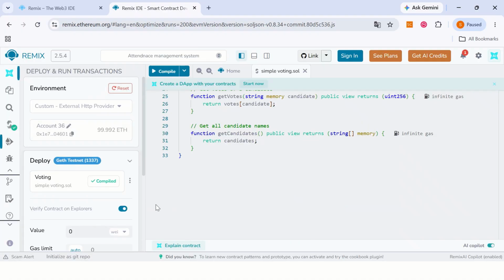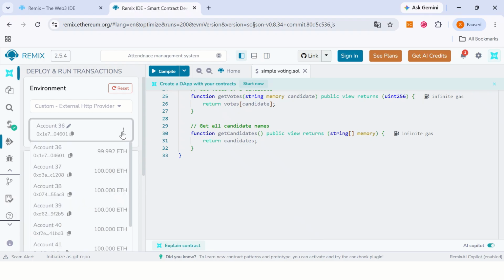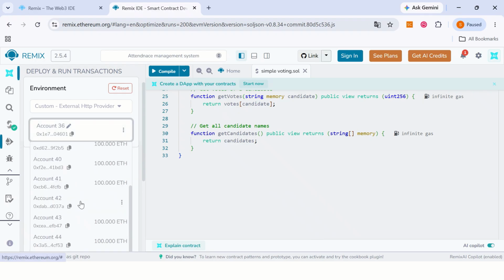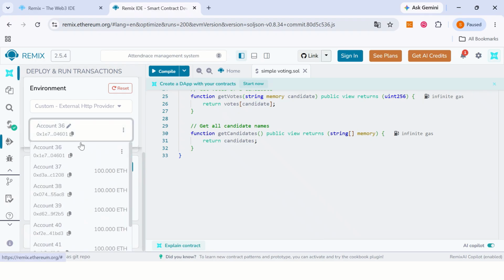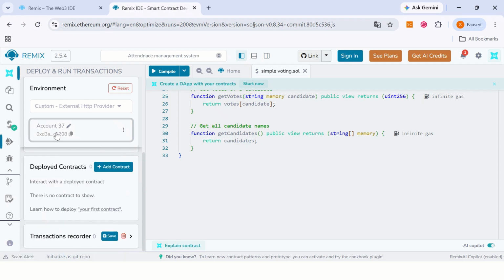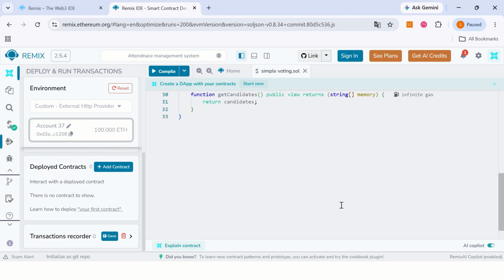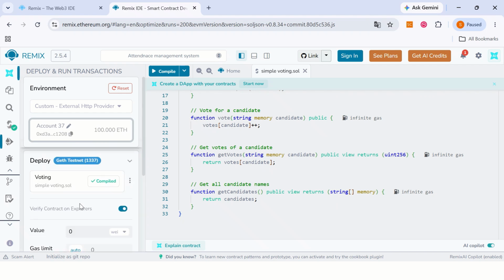Okay, once you give that, it will be able to pull all the addresses. So here you can see whatever accounts are there in Ganache, it will be able to pull all the accounts. For example, if I want to use account number 37, it will show me how many ethers are there. I have 100 ethers here. I have not yet deployed my contract, so I am just choosing this.